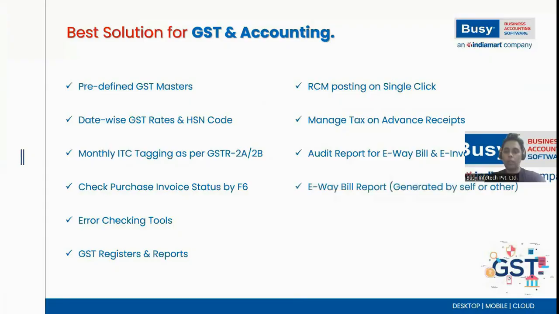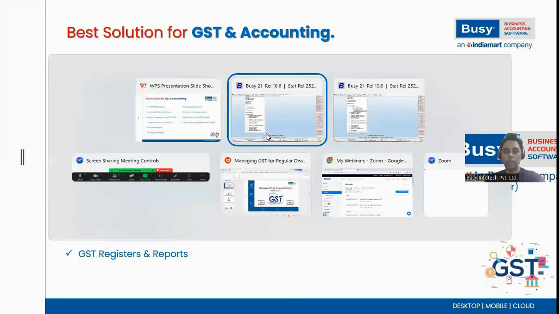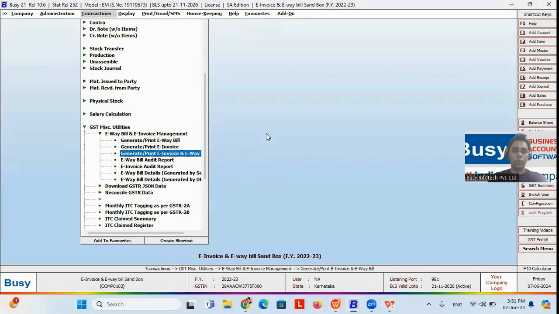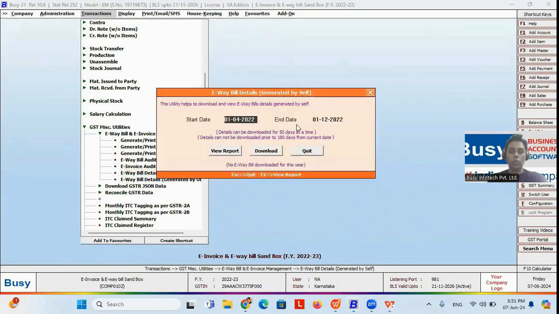Report generated by self or others. How to figure out whether the e-waybill has been generated by myself or someone else has generated my e-waybill? For that, if you go to the e-waybill management system, you can get the option to generate and print e-invoice as e-waybill, and also you will get an option over here, e-waybill detail, generated by self or generated by other. If you click on this, it will show you a report on which transaction you have generated your e-waybill yourself, or another person has generated your e-waybill on your behalf.